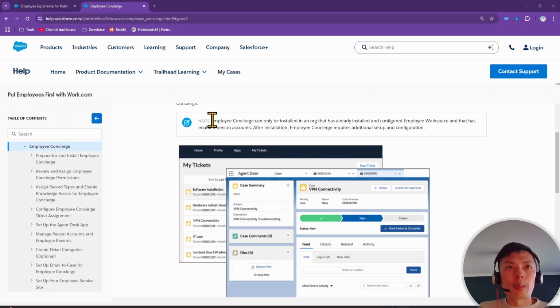One thing that's quite important to know is that employee concierge can only be installed in an org that has already installed and configured employee workspace, and you'll need to have person account enabled. So after installing employee concierge, there are additional setup and configurations that are required, and it's actually detailed in all of these sessions. So this is what it looks like for the employee experience portal.